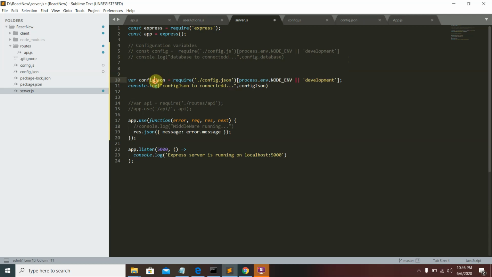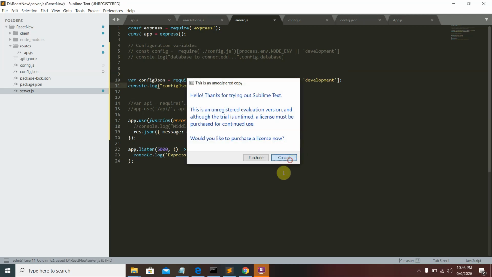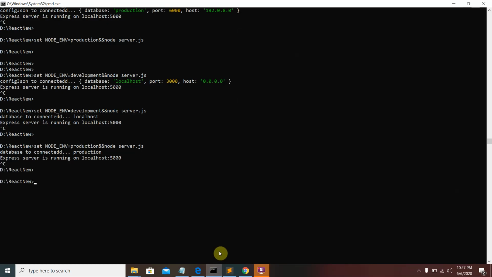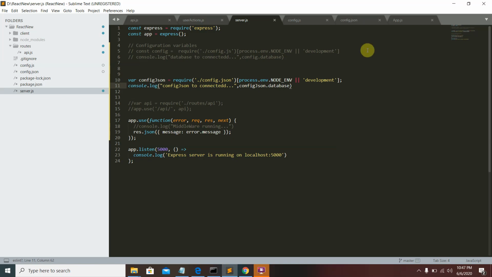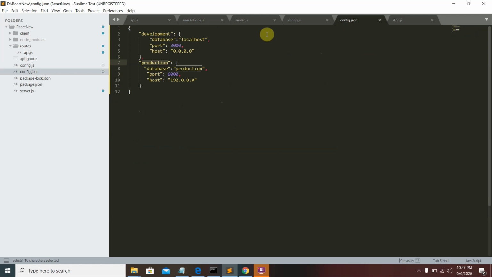And then we can console the whole object like this. And if you want only the database name, then if I run my application using production, the database name should be production. I console it here, and if I run using development, the database name should be development. So this is coming from the config.json file. So there are two ways.